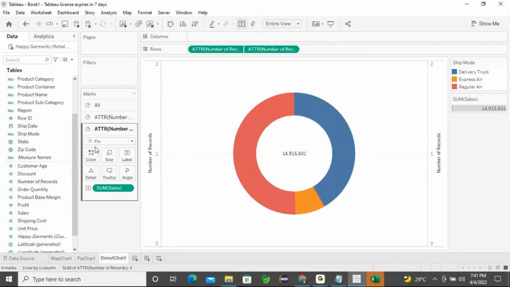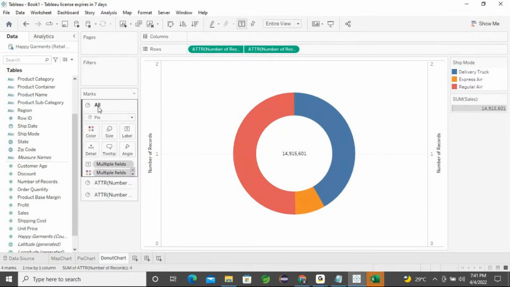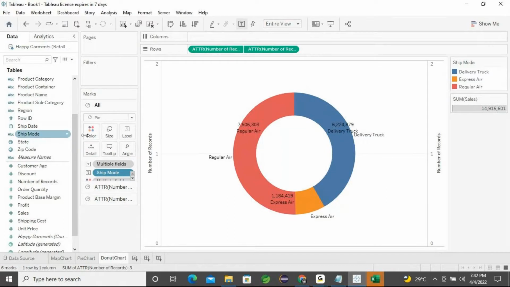Now click on this All option. What I need is to take the shift mode and apply it to All. At that moment you can see it looks good. In the shift mode field, what has happened is I presented regular air, express air, and delivery truck, amount-wise.